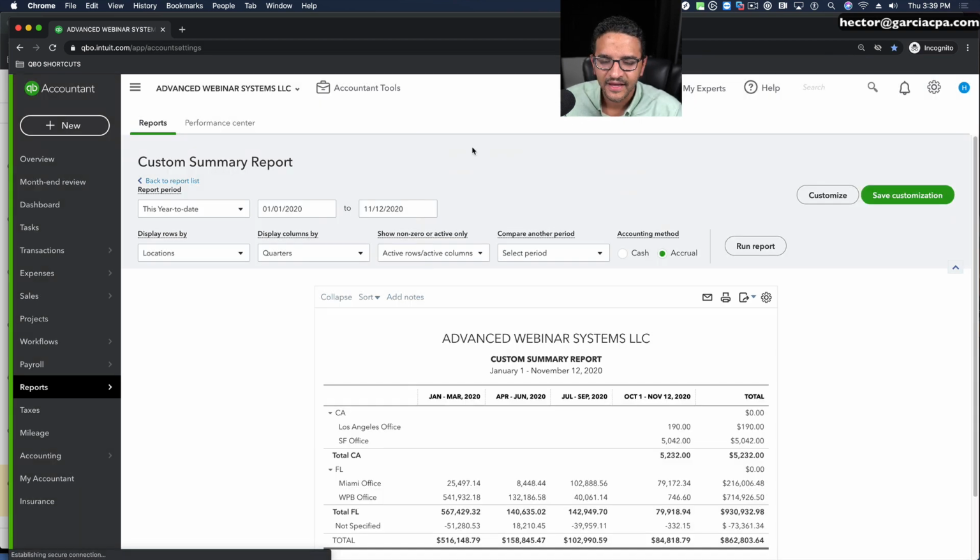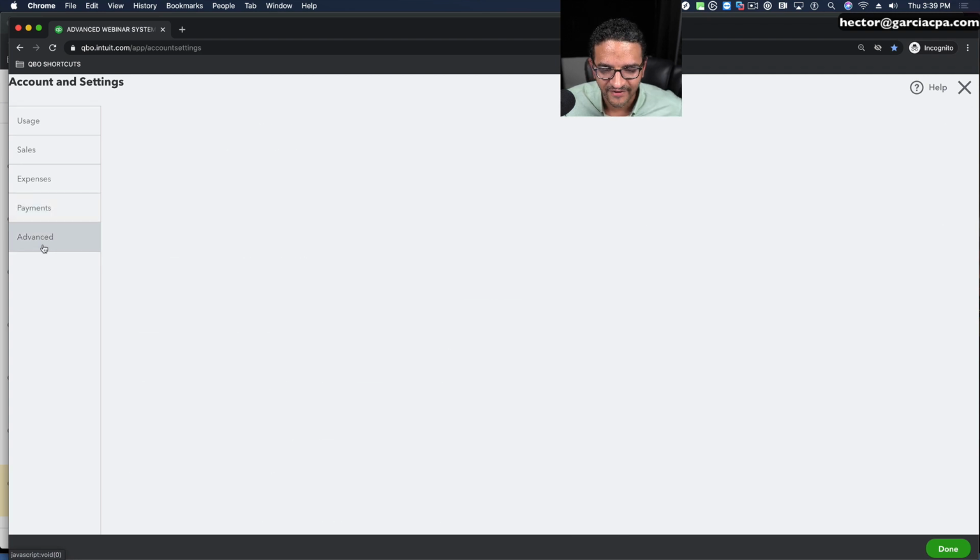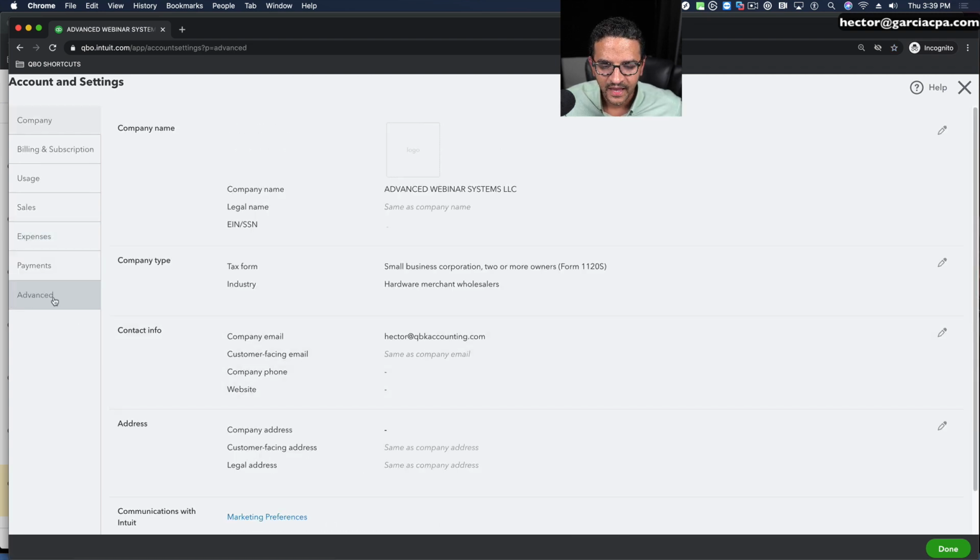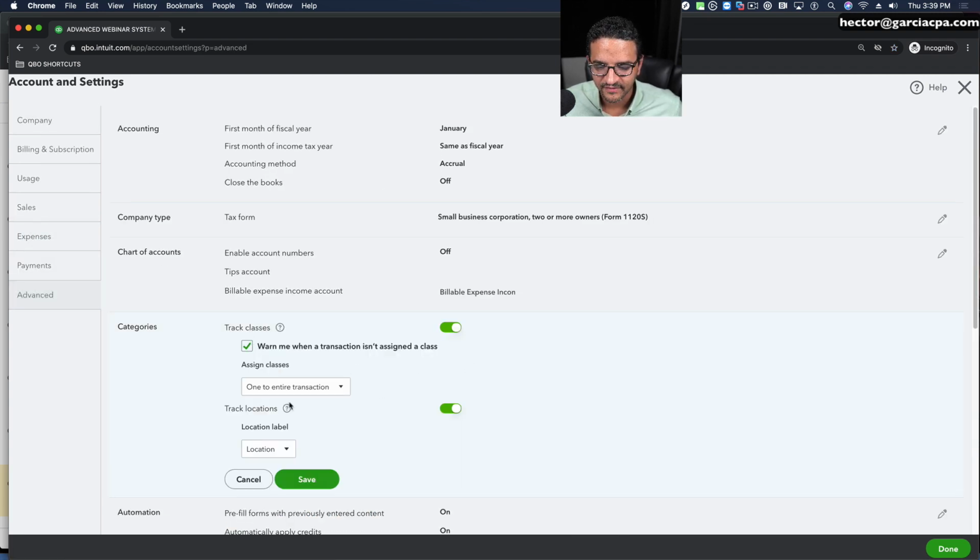Now, one thing I want to mention, I want to go back into the gear menu and click on account and settings. Once you go to advanced, and we have this on the slides, and you go down to categories, notice that right now classes are set up for one entire transaction. That's where they don't show up in a line level of every transaction. I'm going to go ahead and click on to each row. So I'm actually switching it in the middle of my live file, which will require me to log out and log back in. We'll discuss that in a second. But I'm going to go ahead and switch it to each row per transaction.